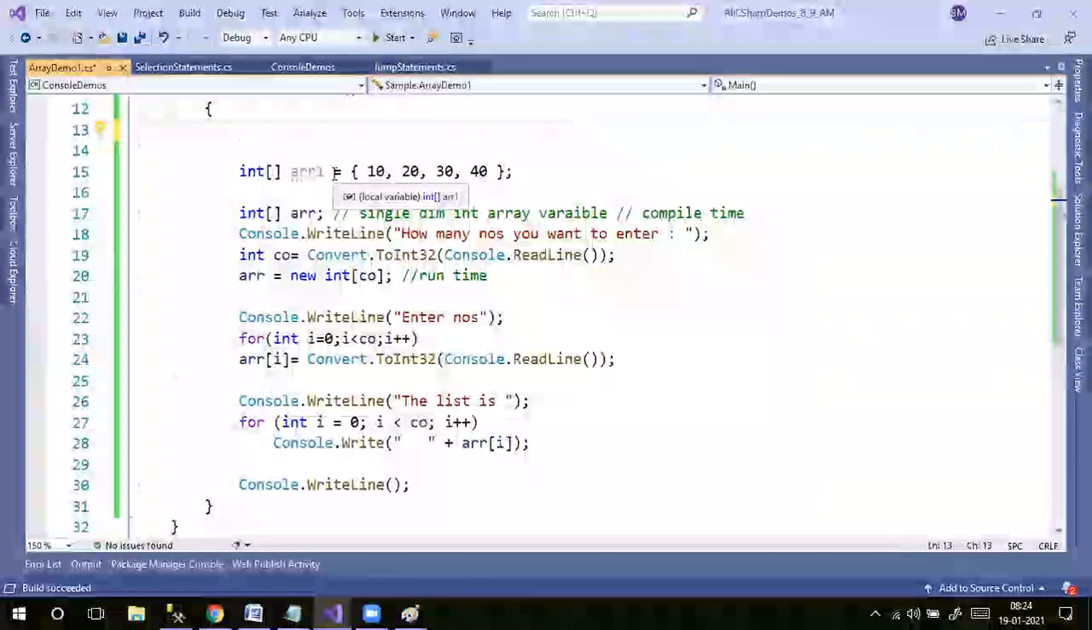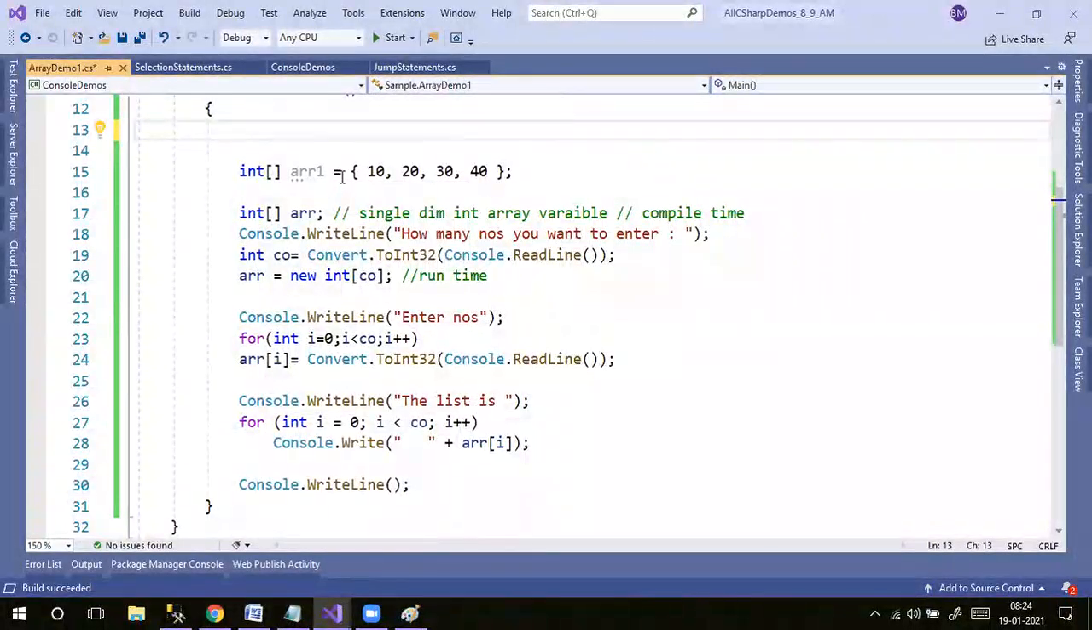So here, how many arrays did I create? 2 arrays. One, I directly gave the value. Second one, at runtime I defined the value.